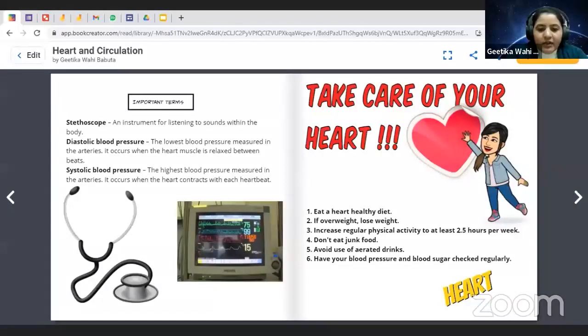So instead of giving them an assignment on the circulatory system, where I create a PDF and share all the notes with them, I ask them to create a digital book, which will be a summary of the topic which we are doing in the class.